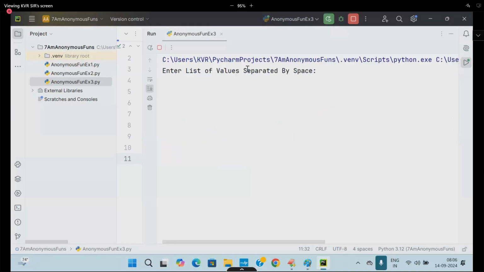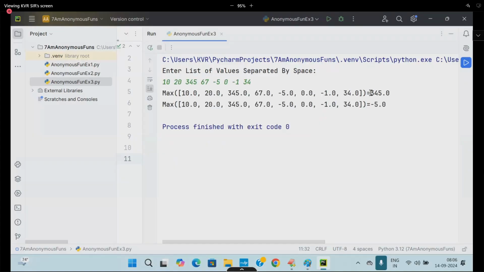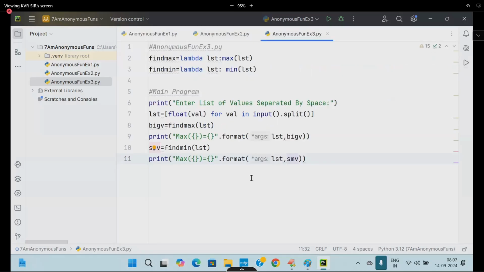Try to run this now. So put the data across. So what are you going to get? 345 as the bigger value and minus 5.0 as the smaller value. Are they the bigger and smaller values or not?